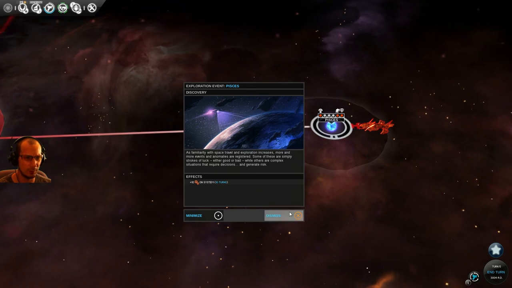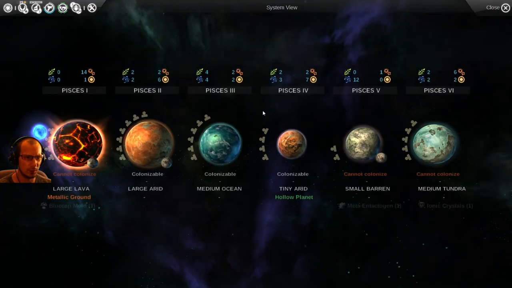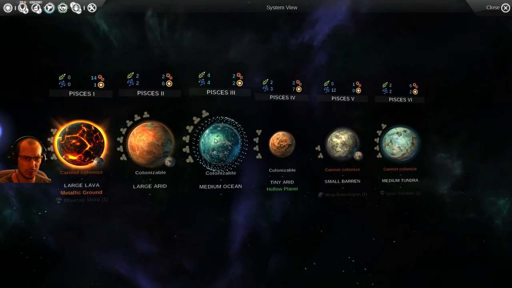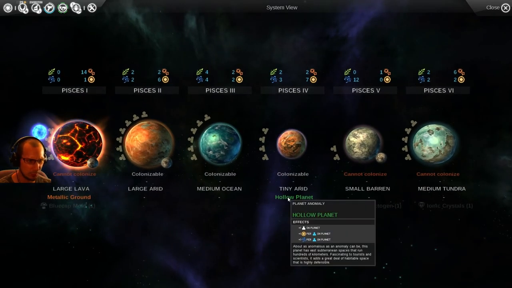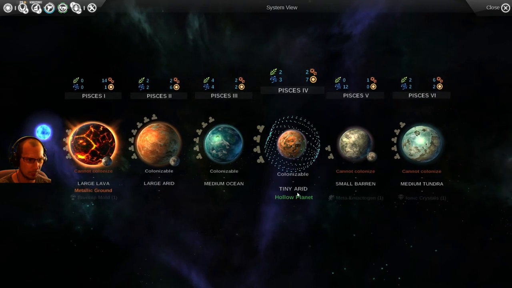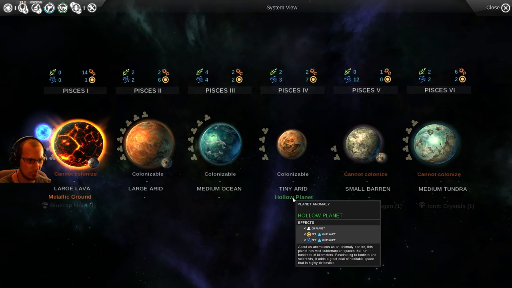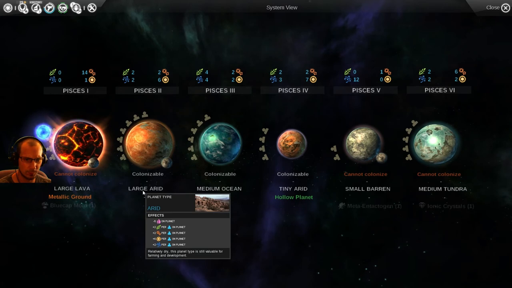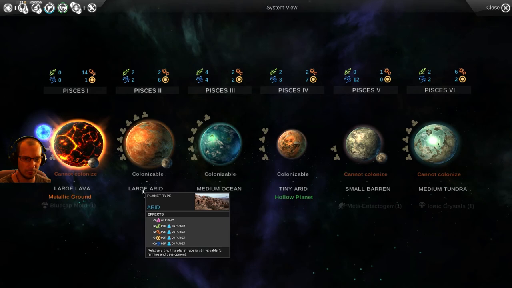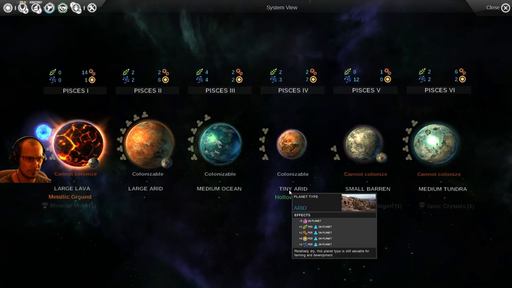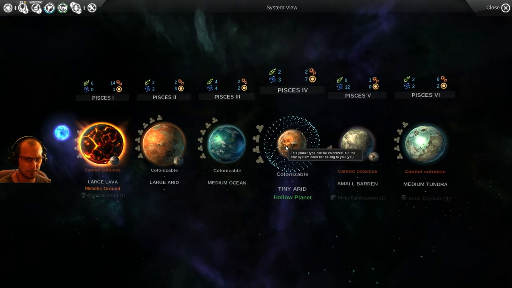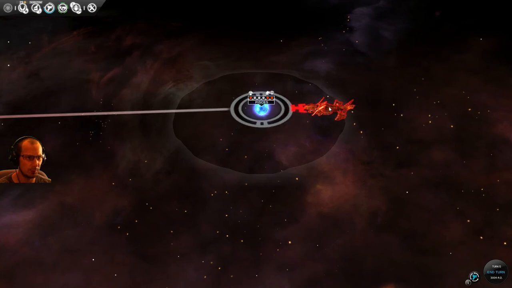got another discovery that gave me machinery percentage. Wow, there are three colonizable planets here. Let's see, this one has hollow planet. This gives you plus one population capacity. Nice. Damn, but this one's a large arid, and this one is going to give me more dust. Oh wait, no, that doesn't matter. Plus six on planet. Alright, cool, so let's colonize this bad boy.